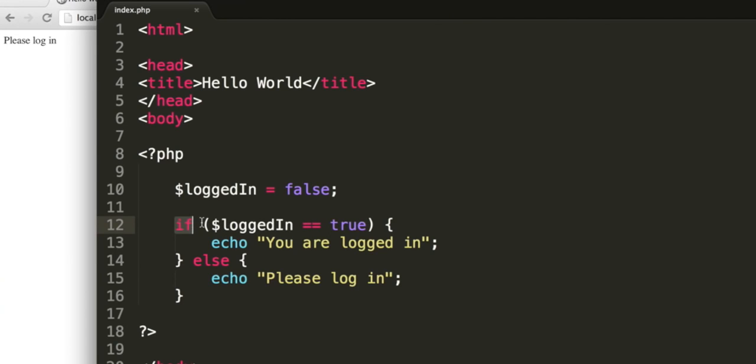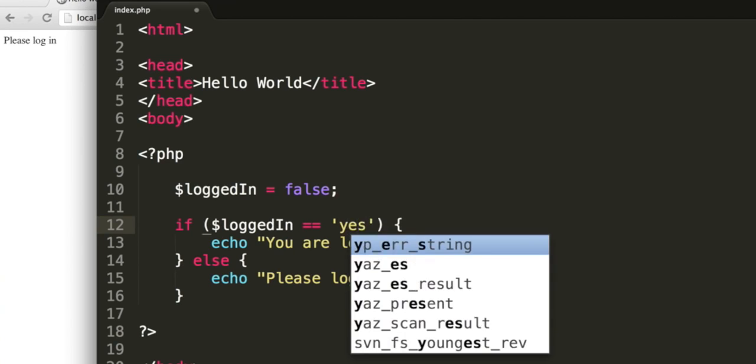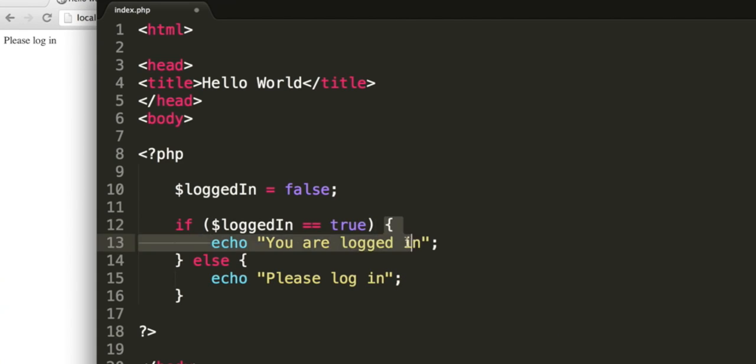We start with the word if. We have an expression in brackets, so we can say something along the lines of variable, the comparison operator for equality, and then true or false, or we could have a string in there. If logged in was set to yes, for example, then we have curly brackets, code which will execute if this expression returns true, and then else, code which will execute if this expression returns false. Remembering semicolons at the end of lines and curly brackets for the if and else.